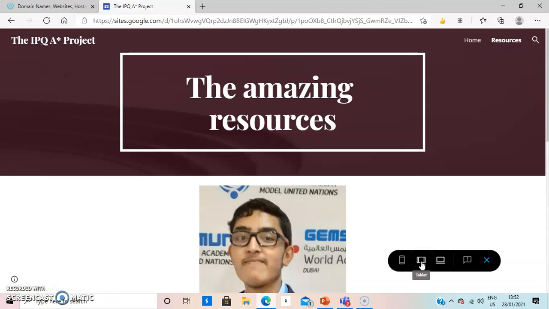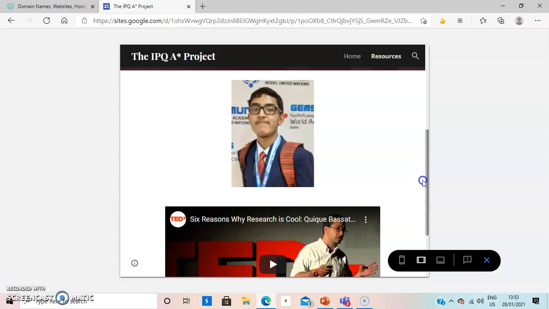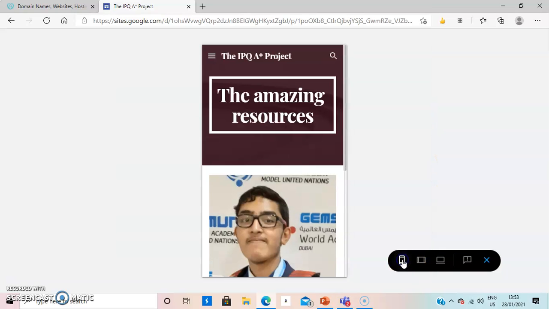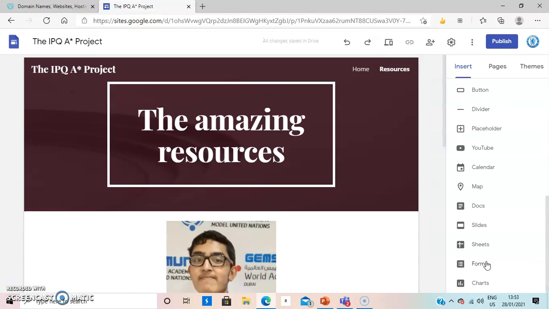But that's not all, because Google offers you the chance to see how your website looks on a tablet. This is how it looks on a tablet. And this is how it looks on a phone. The best part about doing this is that you can identify mistakes in your design. So for example, the S here does not look very professional on a tablet, and that's something we need to change. Now, once you're happy, just click Exit Preview, and you'll be brought back to the editing platform.